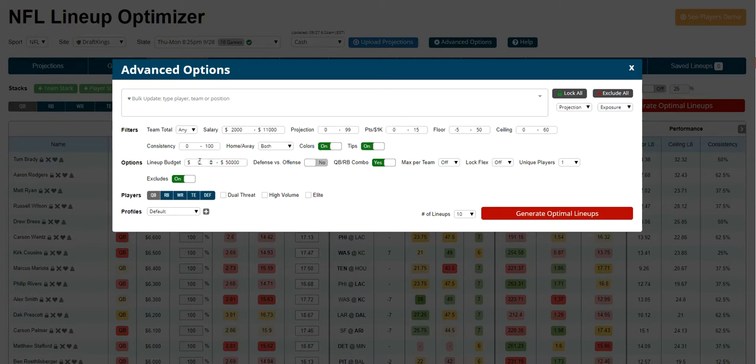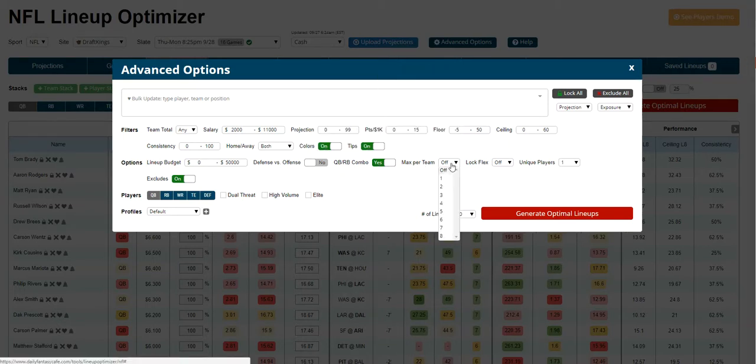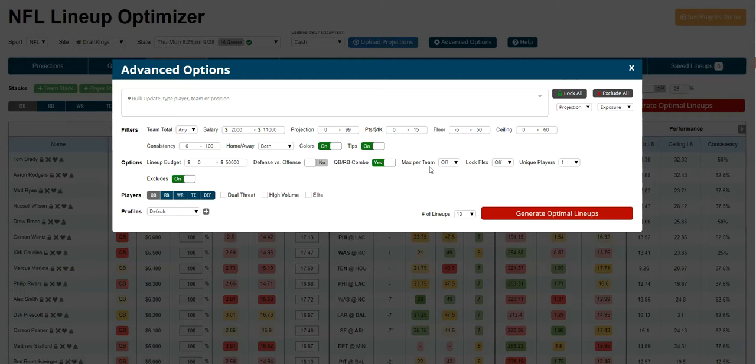We provide a lineup budget constraint, so if you're wanting to play in some smaller slates or build some contrarian lineups, some diversity in your lineup building, you can decrease the lineup budget. You can lock some players and decrease the lineup budget, and that'll give you a nice diverse range of lineups. You can allow a defense to go against your offensive players. You can disallow a quarterback and wide receiver combo if you want, and you can also set a max players per team. That's another way to get some diversity.